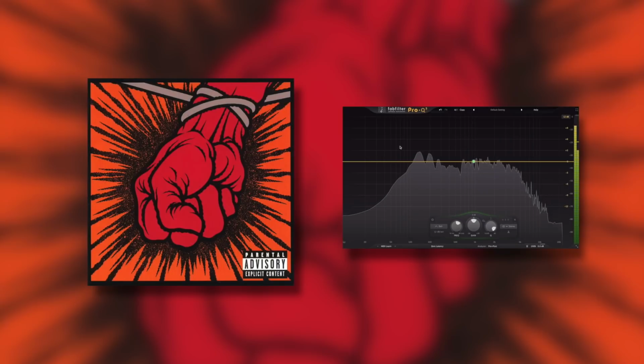But wait a second. I wonder what St. Anger's snare might have sounded like if they had all of these tools at their disposal. I love Bob Rock, but come on, that one was crazy. Let's listen to it for a second.